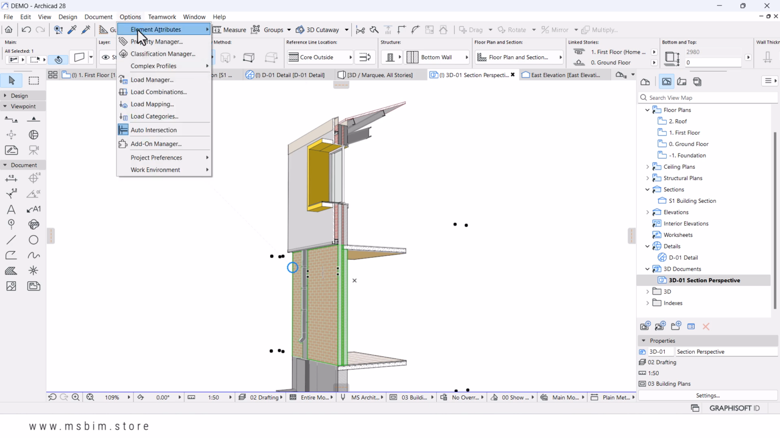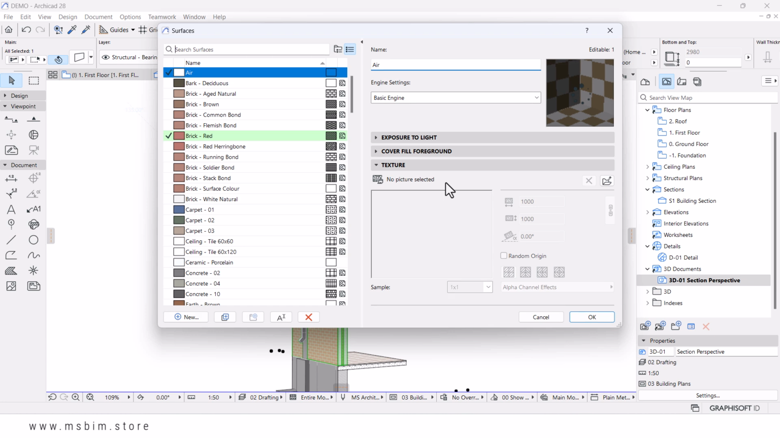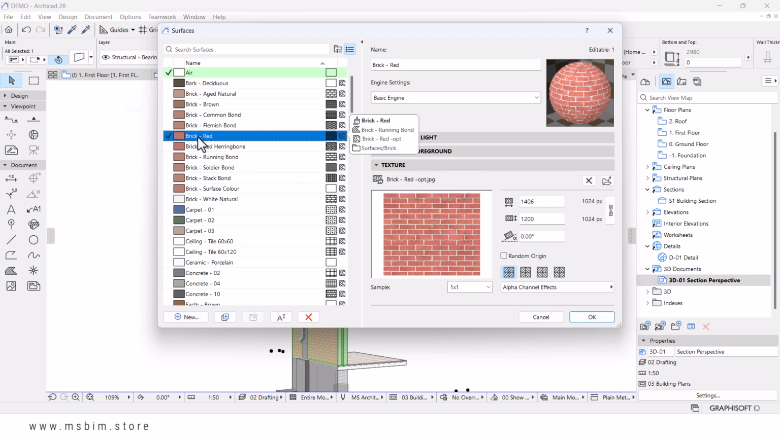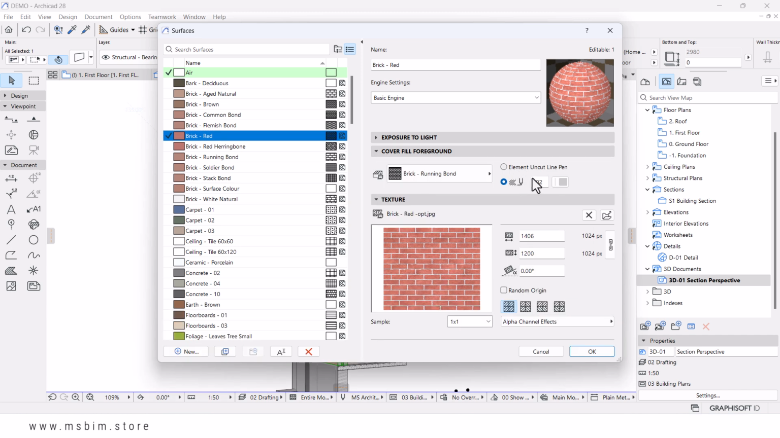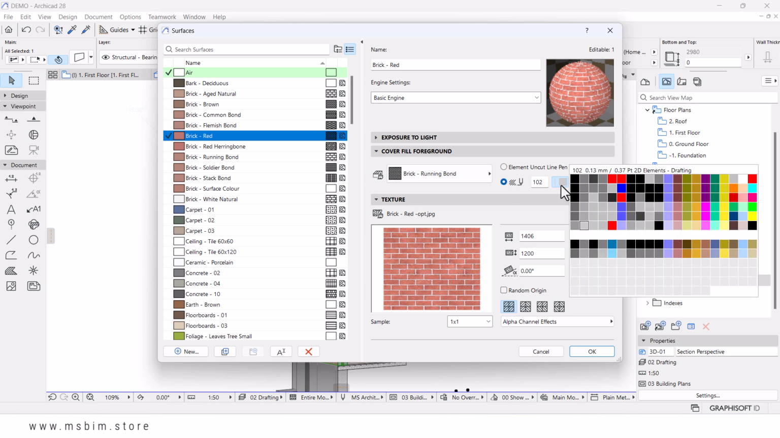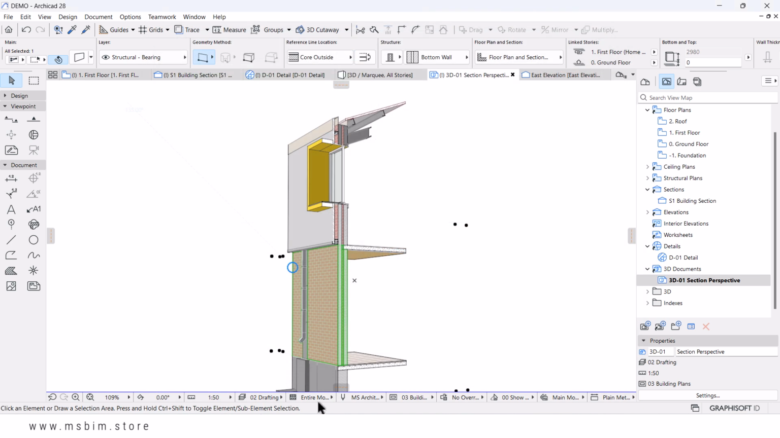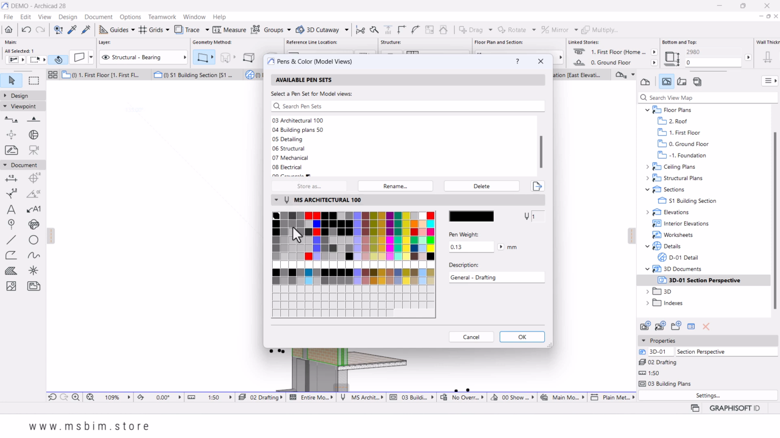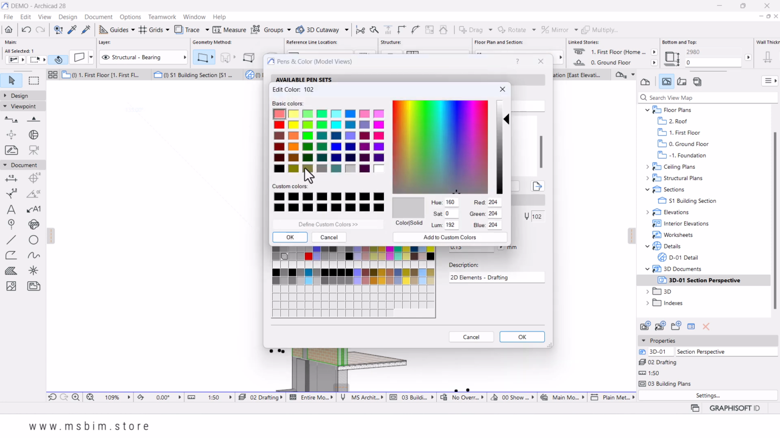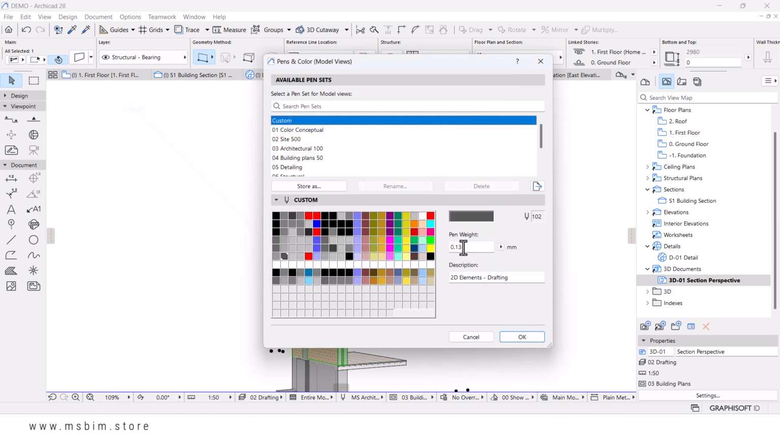So if you go to options, elements, attributes, let's open the surfaces. You would see this brick red. We have the cover fill foreground. So if you open it, we have the pens for our cover fill. So I'm going to change this to be, this is under elements drafting, okay, which is pen 102. I'm going to go back and override on my pens. I'm going to have this more like a dark gray kind of, okay, and 0.13 is fine. Wait, I'm going to override this.